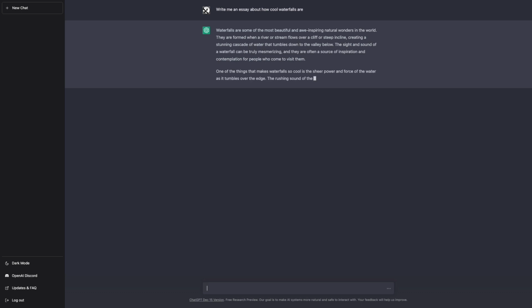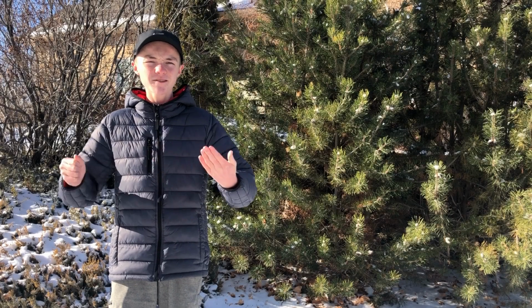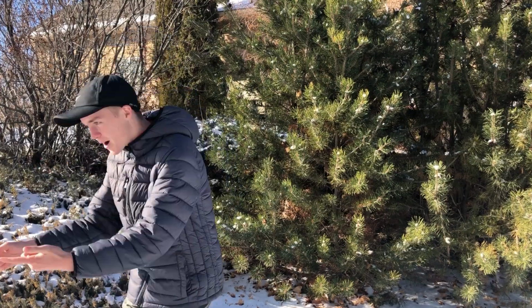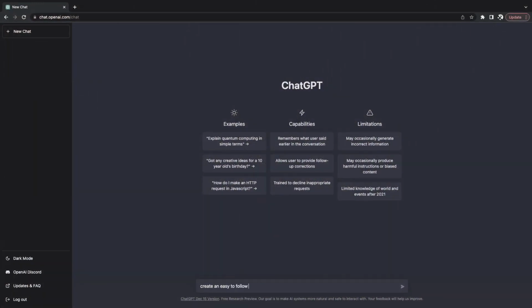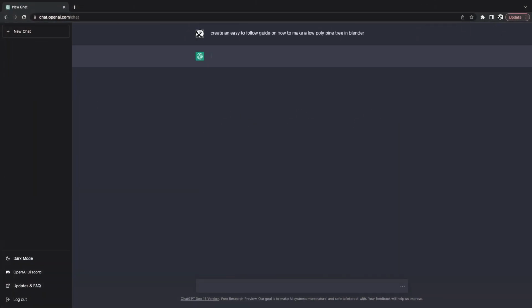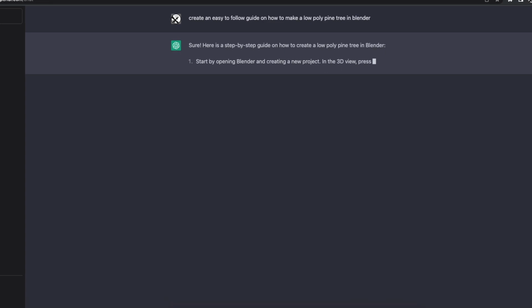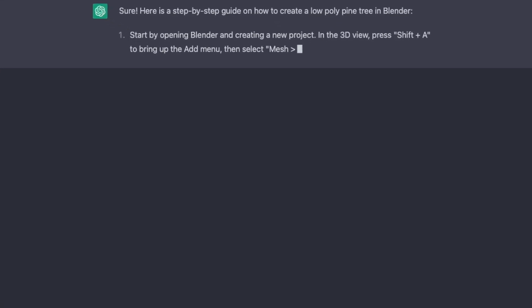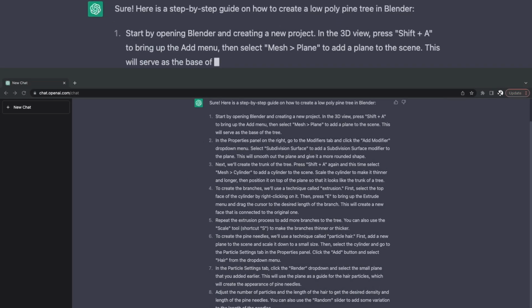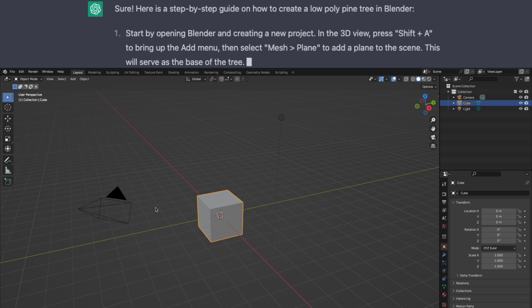Overall, I just want to see how well ChatGPT can do while guiding me through a process of using Blender, a very complex software. So let's just get straight into it. Okay, so here we are in ChatGPT. And the first thing I do is create an easy to follow guide on how to make a low poly tree. And sure enough, it starts creating the steps needed to actually do it, starting with opening up Blender.